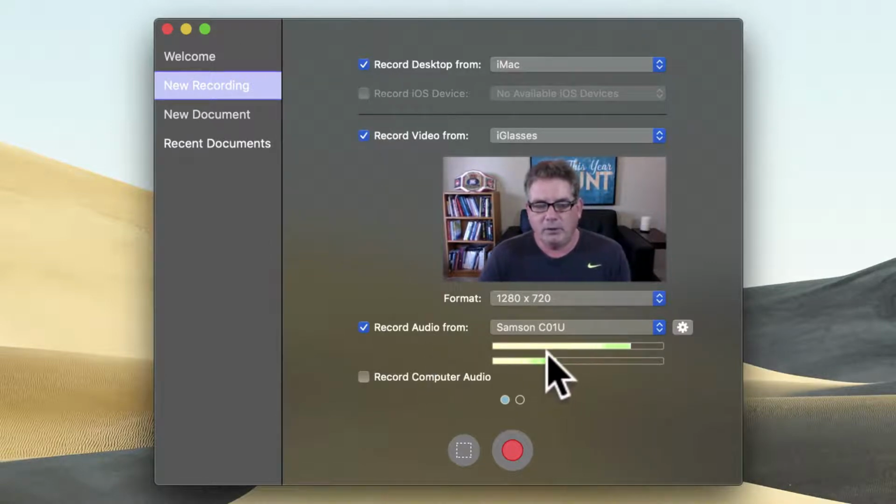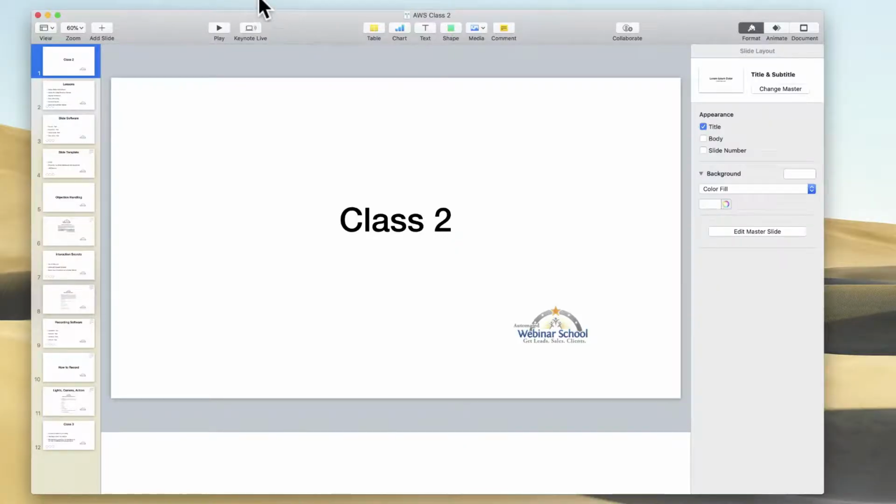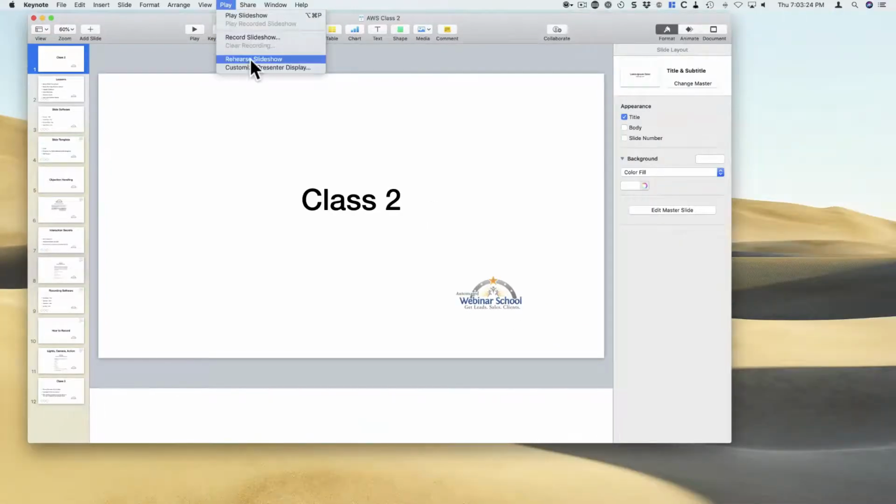So this is the way I want it. If my audio was up too loud or down too low, I'd adjust the audio levels in my system preferences. But here's where I'm good, right? Okay, so what I'm going to do now is hit the red button, which is record, and now I'm doing my second recording within my recording. So this is going to start, and now I'm going to go up to Keynote, go to Play, and choose Rehearse Slideshow, okay?